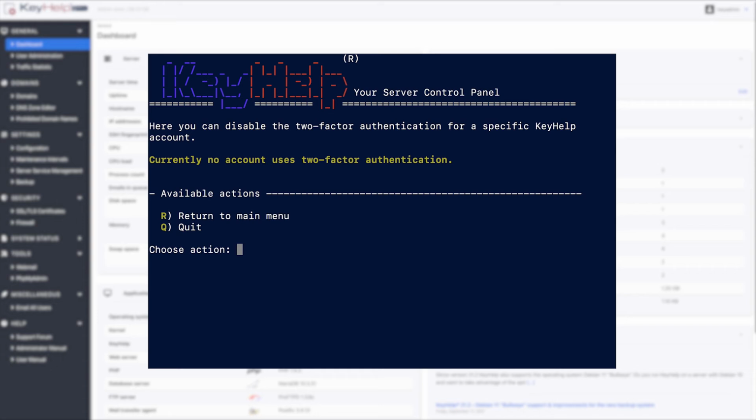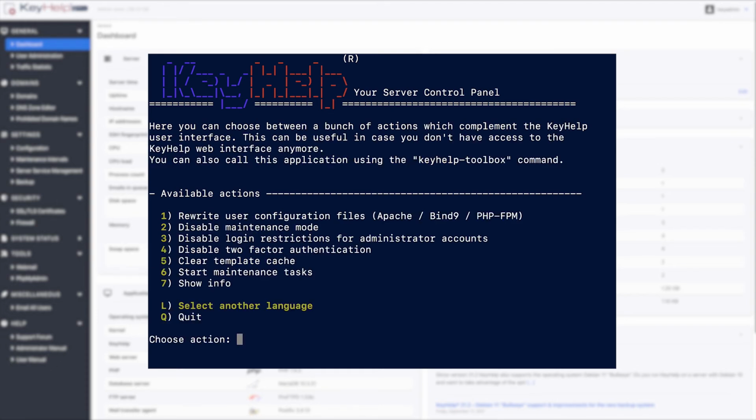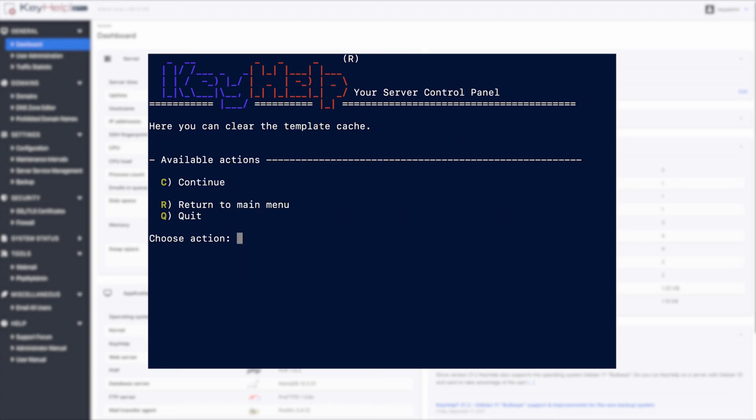Number 5, Clear Template Cache may be required if you create your own theme or have made changes to the theme files. If you make changes to your template, you may not be able to see these because KeyHelp is still caching the theme. By executing this function in the KeyHelp toolbox, you can clear the template cache.